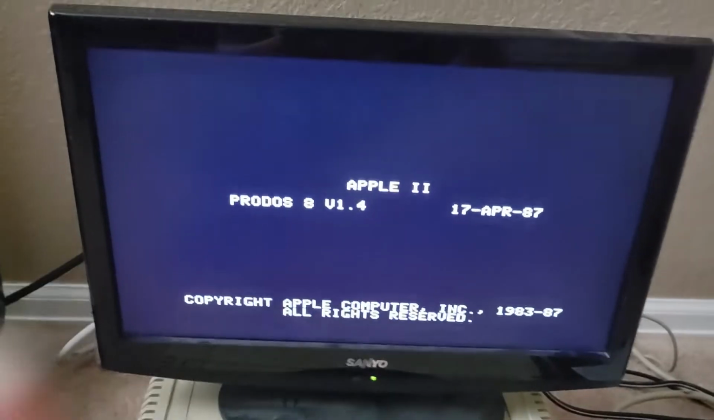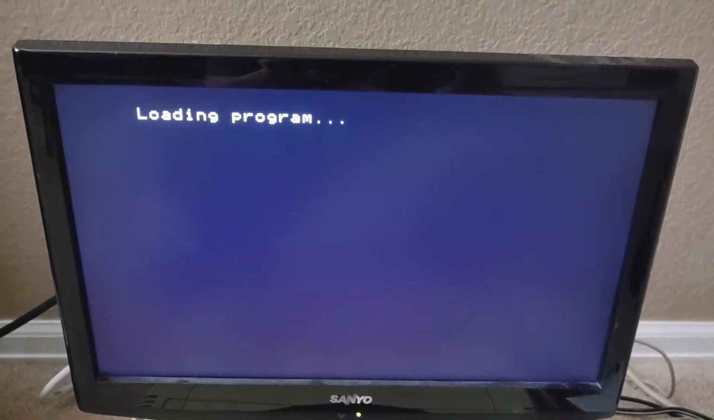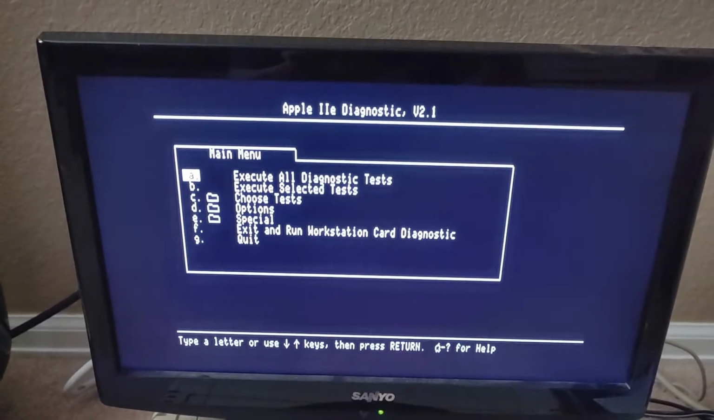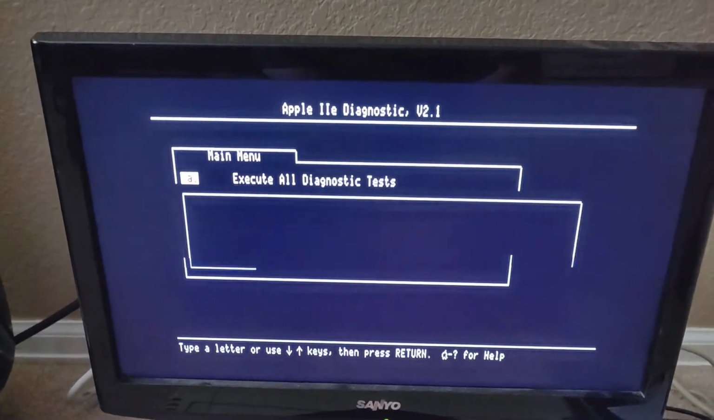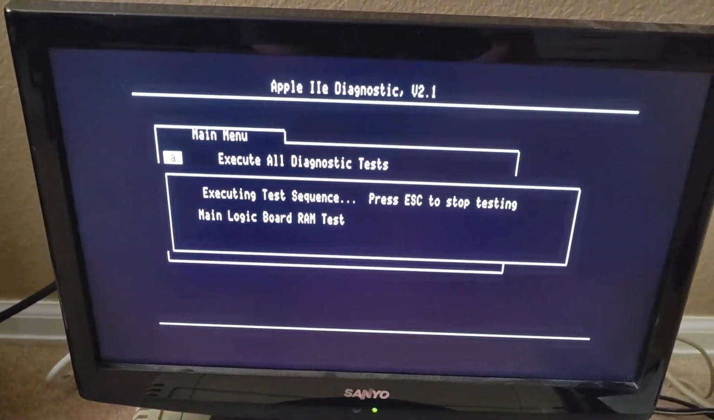Alright, so that diagnostic disk is now booting. So let's go ahead and execute all diagnostic tests. Main logic board and RAM test. So we'll just sit through these and see what it does. I'm kind of curious. It's been a long time since I ran this.